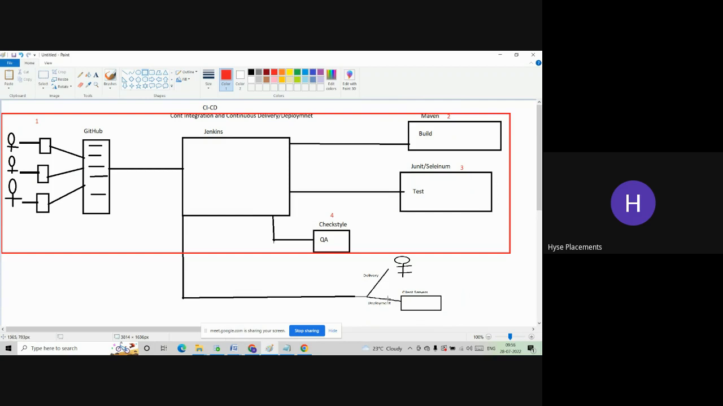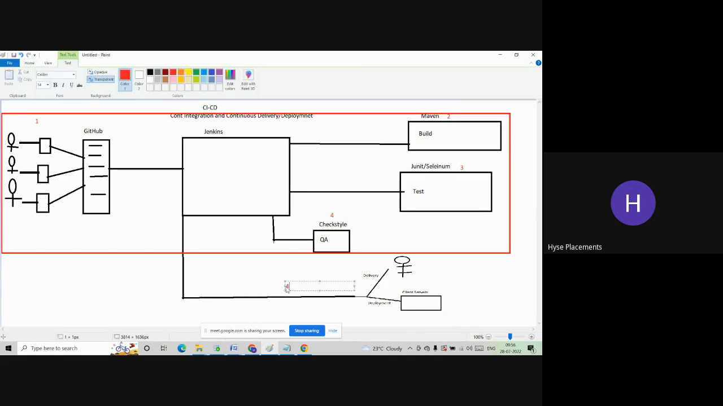So if you add deployment and delivery to this continuous integration, combining all these things, this 1, 2, 3, 4 and this one is 5. So here 1, 2, 3, 4 is called continuous integration. Adding 5 to the remaining 4 steps is also called continuous delivery.